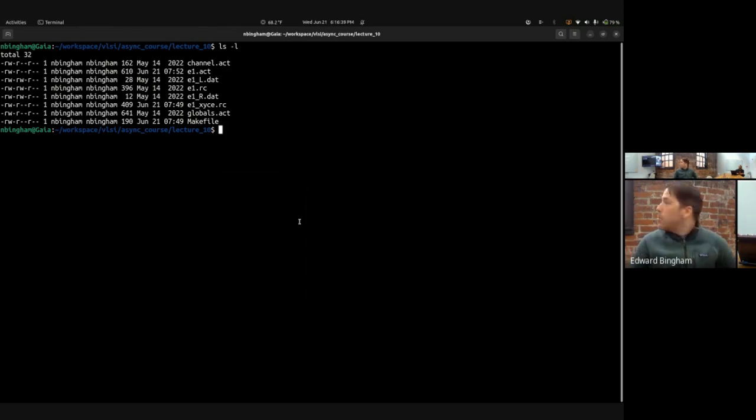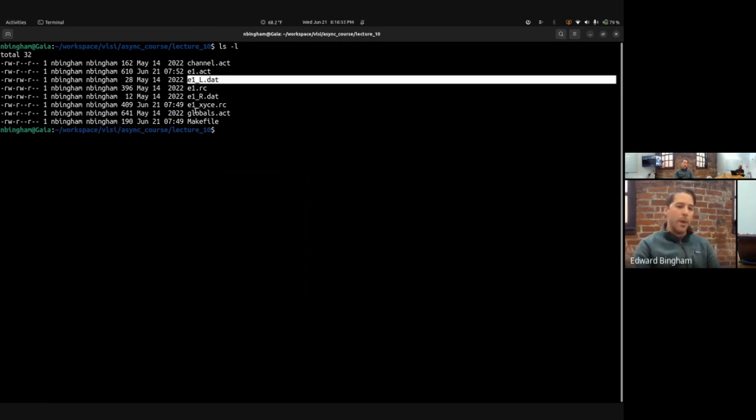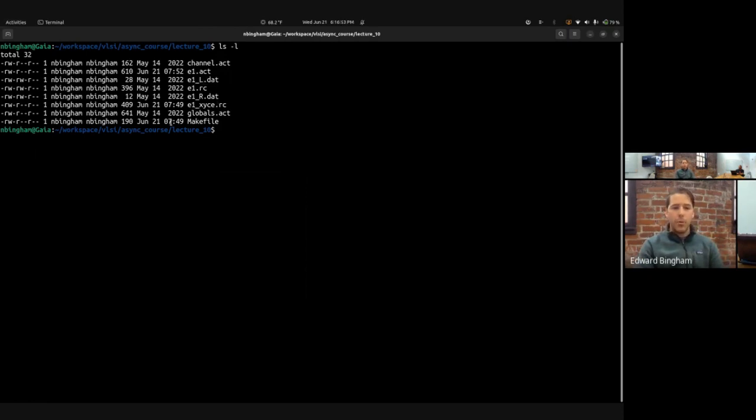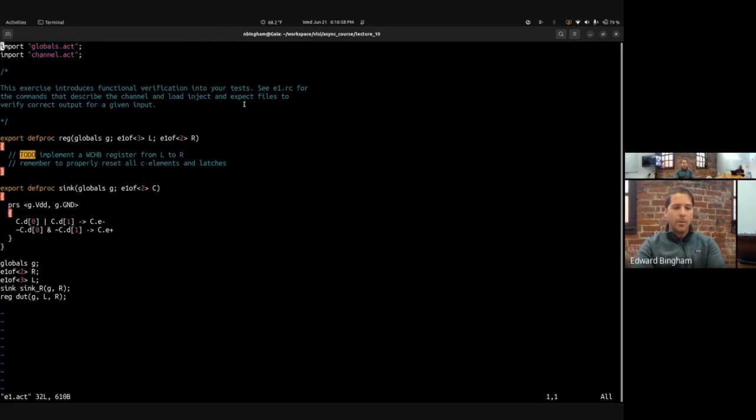So for our examples, we have just one. It's the 1-bit register that I showed you. We're adding a method of verification to this example. We've got our normal e1.act. It has our register specification with an E1 of 3 for the left channel and an E1 of 2 for the right. Our goal is to implement this WCHB register from L to R.